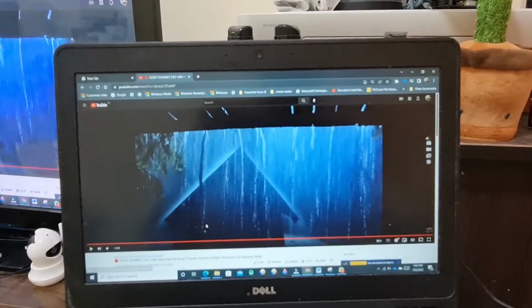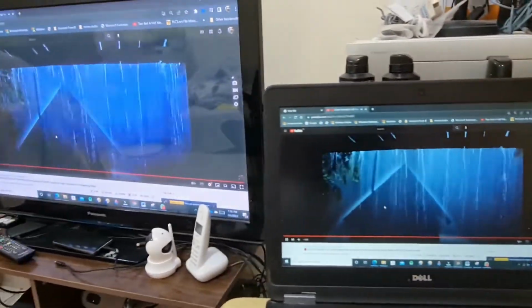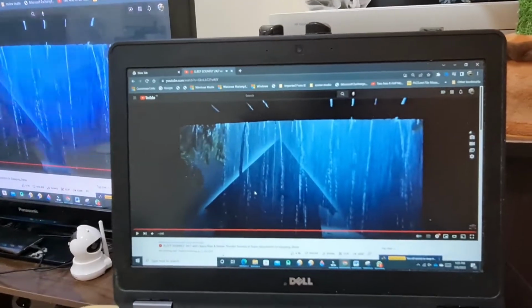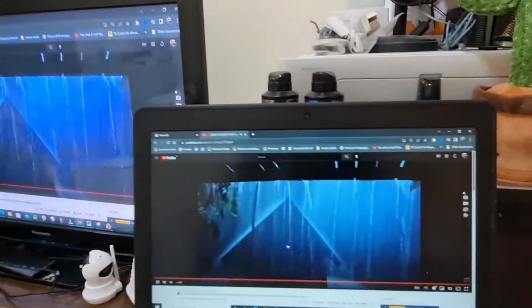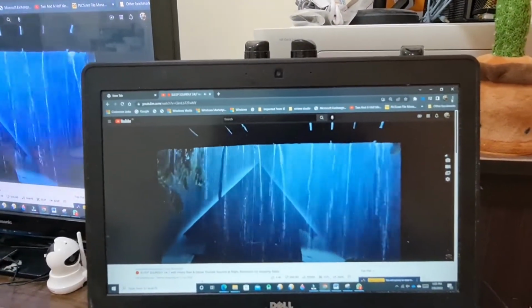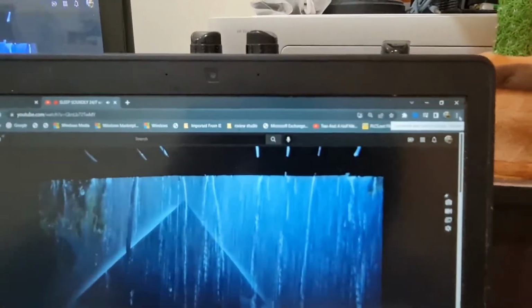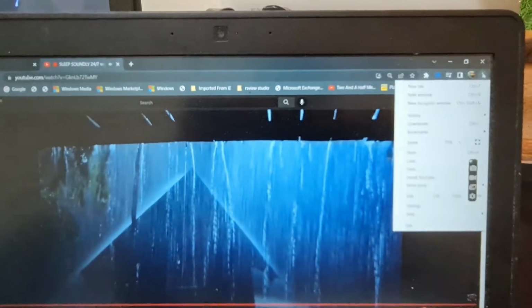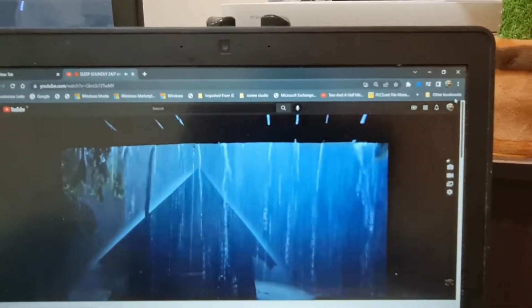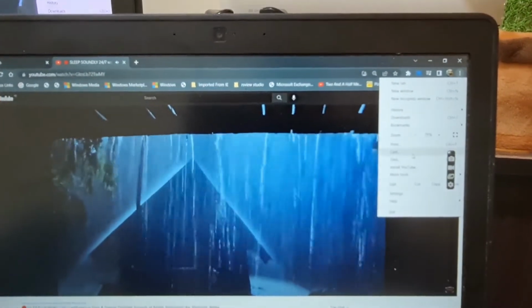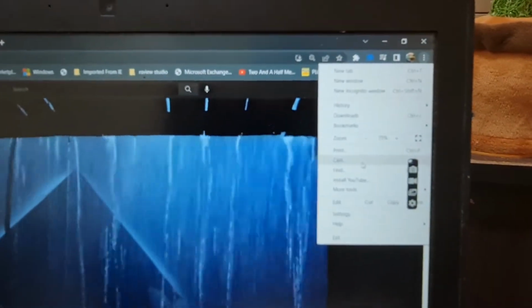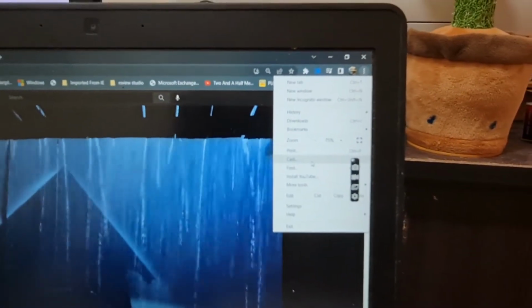So now you have casted your... see, if you stop, it will stop there as well. And then if you want to stop casting, you just click on the same button. For example, if you want to stop casting, you just select the same. Oh, it's blurred, sorry.